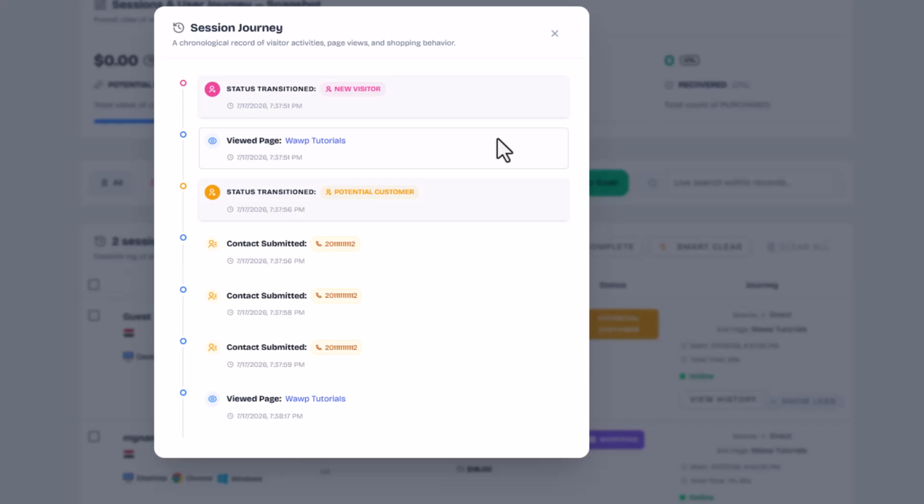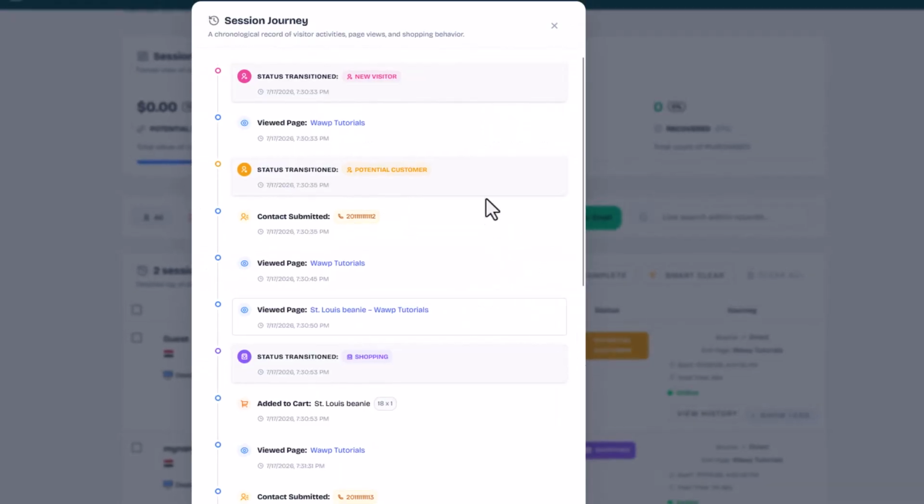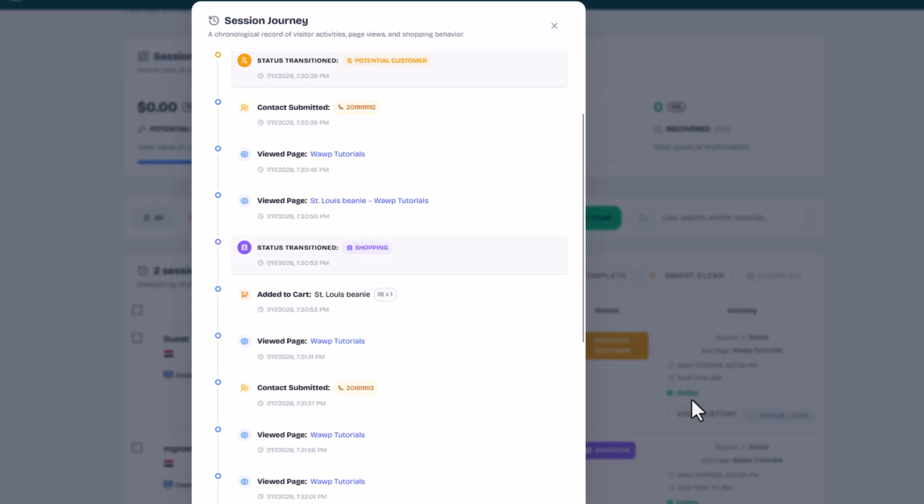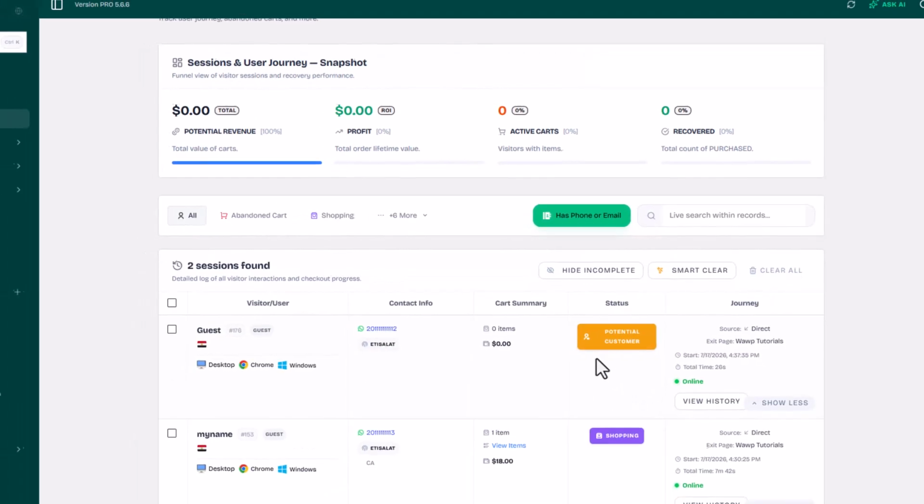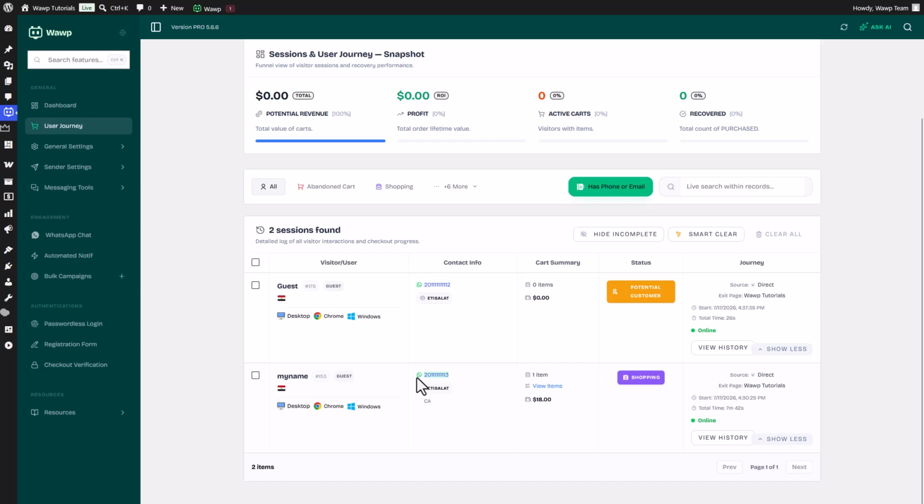It monitors the actions they take, when they fill out their details, and exactly what products they add to their cart. It even tracks traffic sources, referrals, and many more advanced details we'll cover in this video. By capturing this data, you can easily retarget your audience, optimize their user experience, and turn lost opportunities into real revenue.